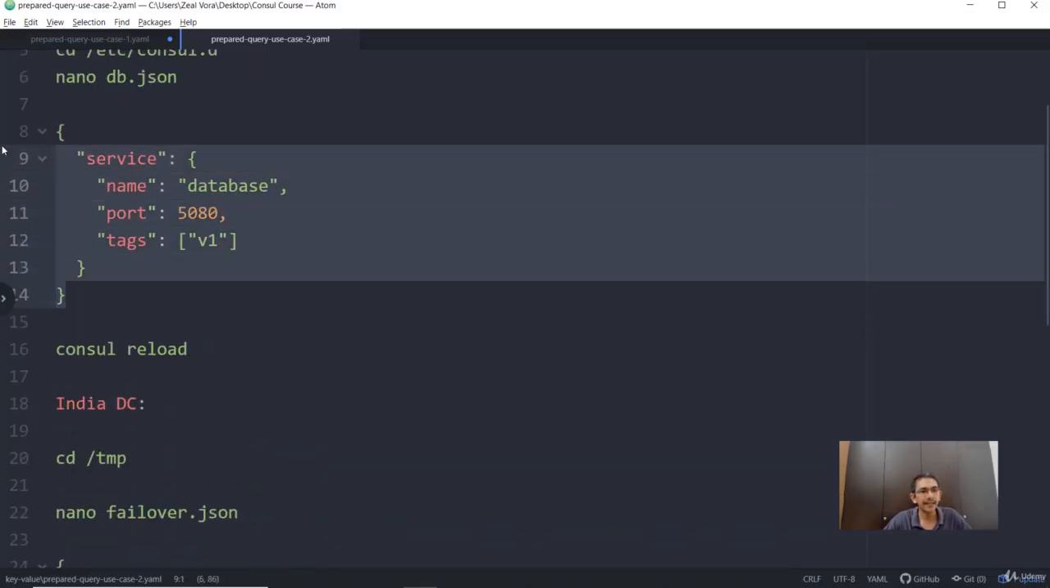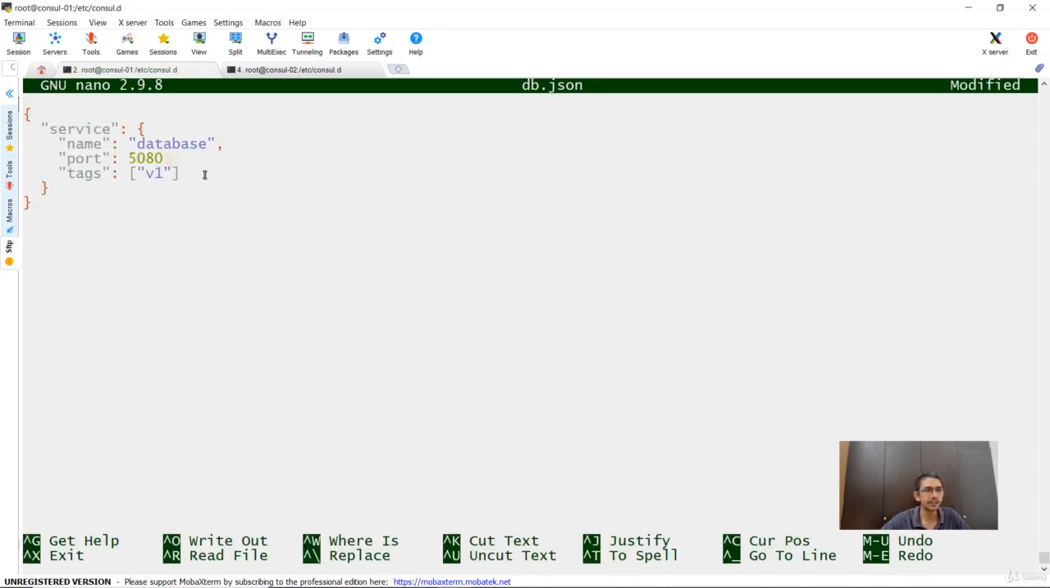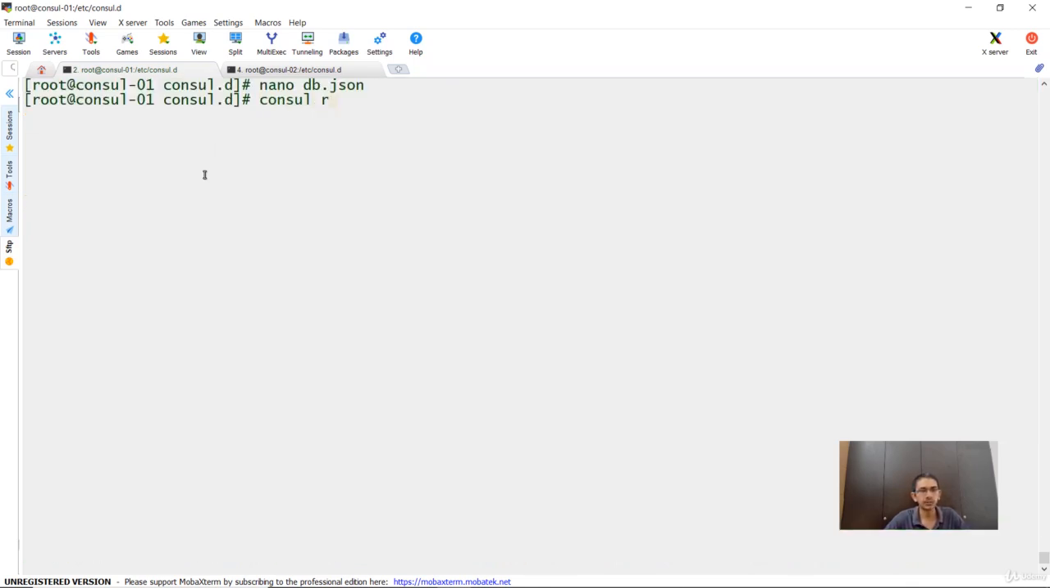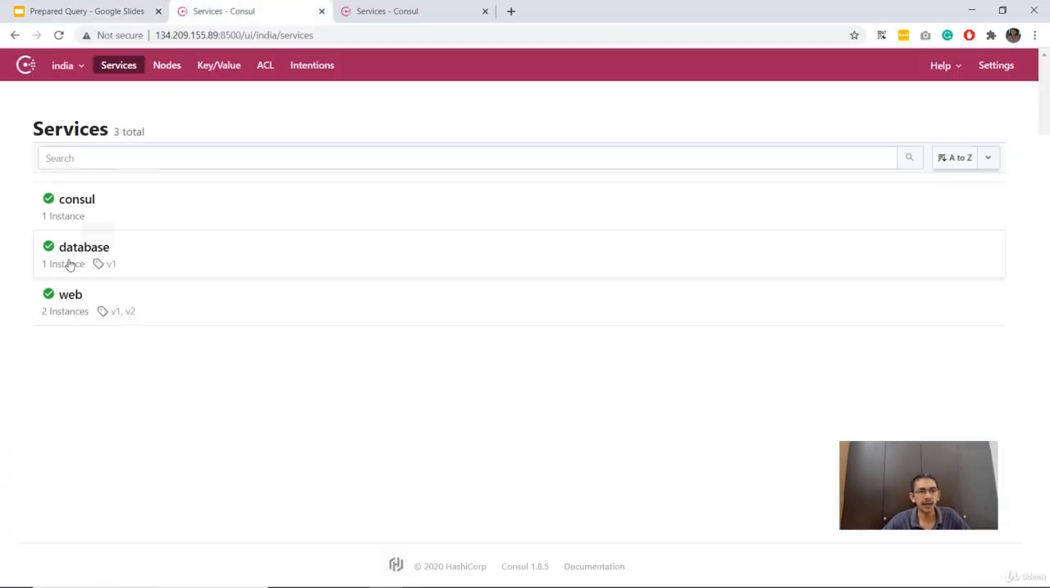Now let's do one more interesting thing. Let's go ahead and create this same service definition in the India data center and look into how the prepared query would behave. Within etc/consul.d, let's go ahead and create a db.json here. This time, just for the sake of simplicity, I'll give a different port, which is 6080, and I'll do a Consul reload. Going back to the India data center, again you have a database service that is available here.